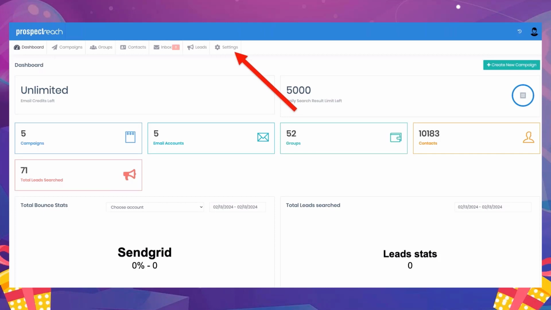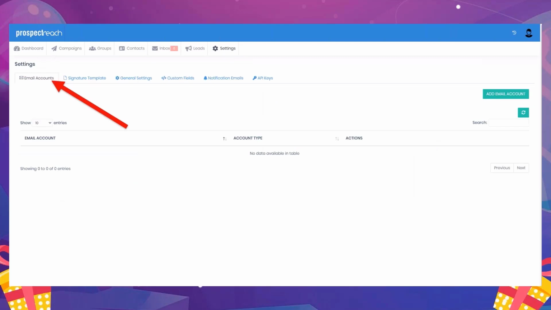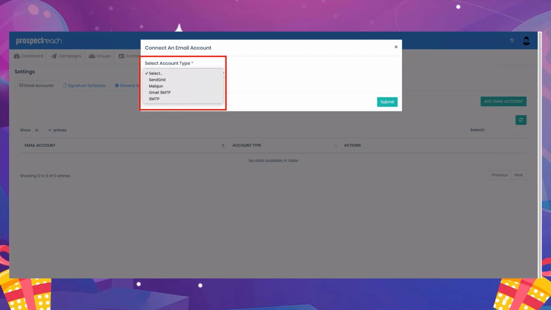To start, go to Settings in your Prospect Reach account. Then go to the Emails Accounts tab and click on the Add Email Account button. These are the supported email senders in Prospect Reach. In this case, we're choosing SendGrid.